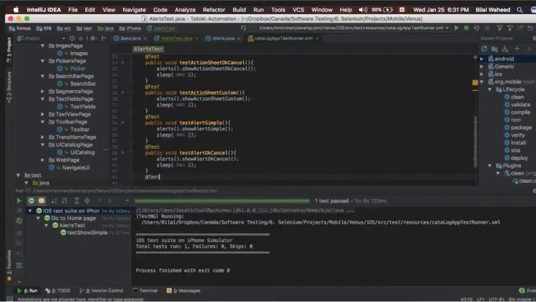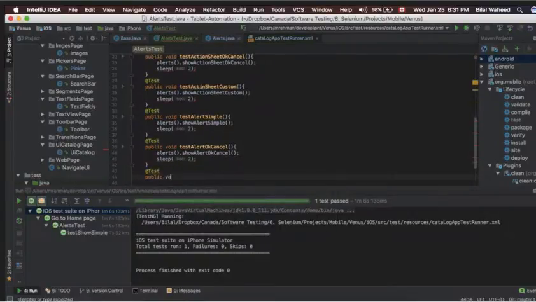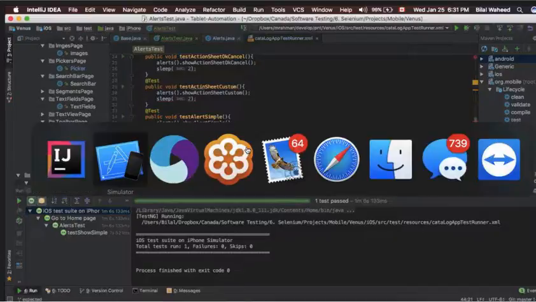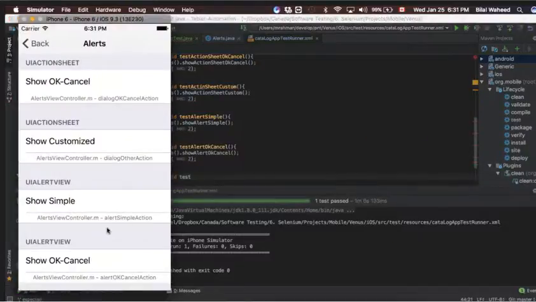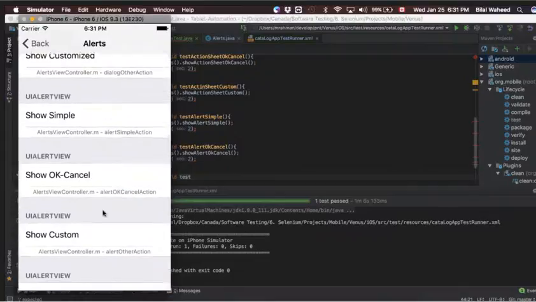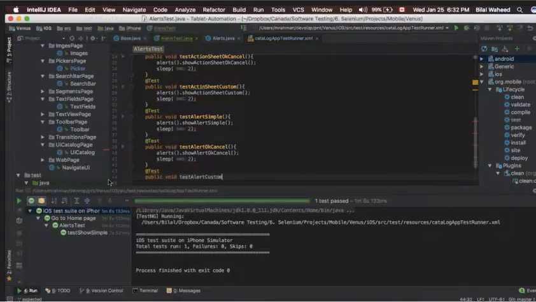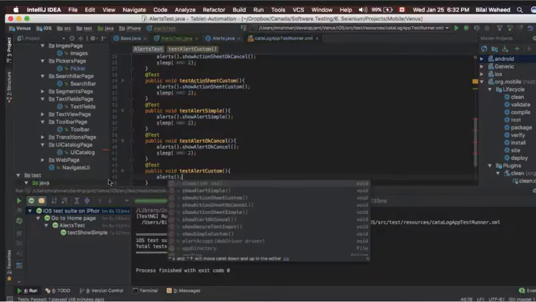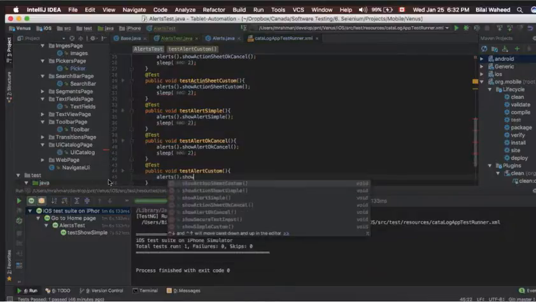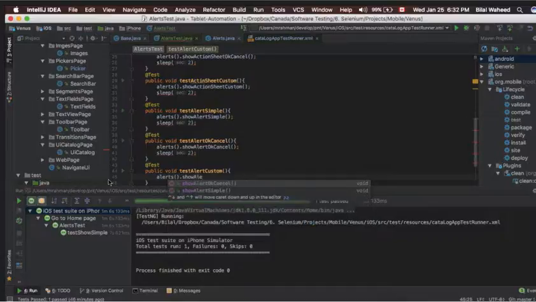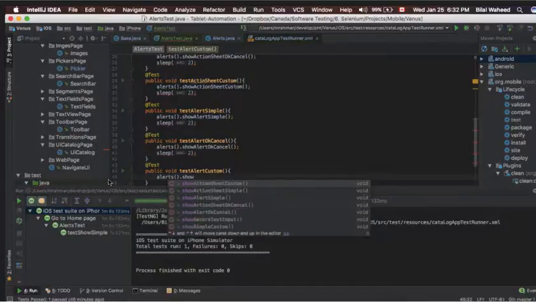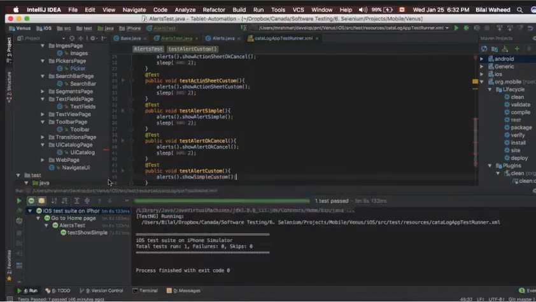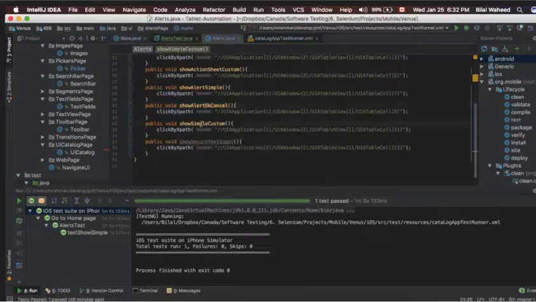Okay, so public void test, which one is the next one? We did okay cancel, and we want to do alert custom. Okay, alerts dot show alert show. Again, I don't like the name. I made a mistake over here, so it's not simple custom. Basically, it's alert custom. All right, so let's just go and fix it.